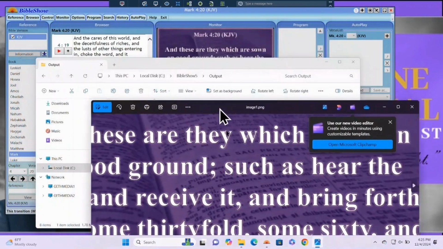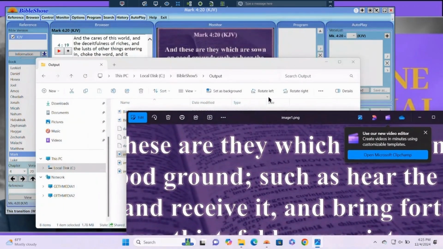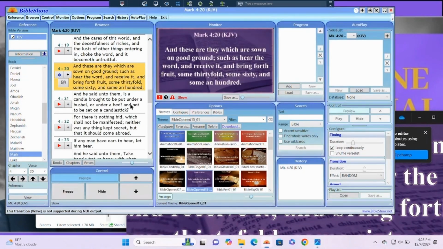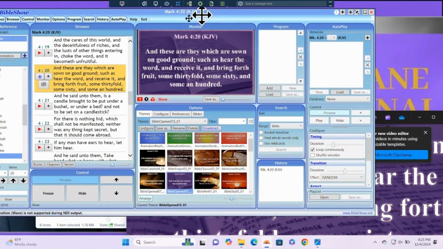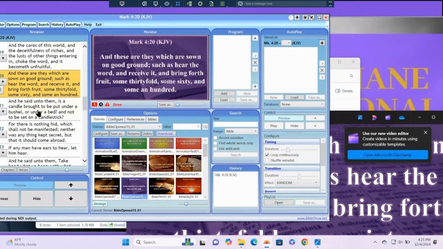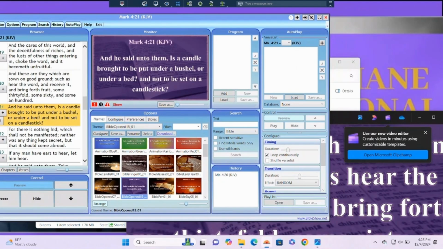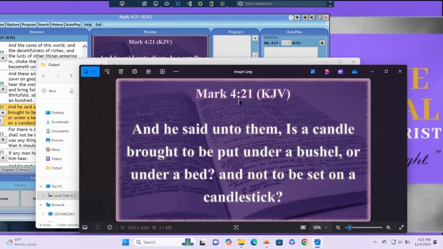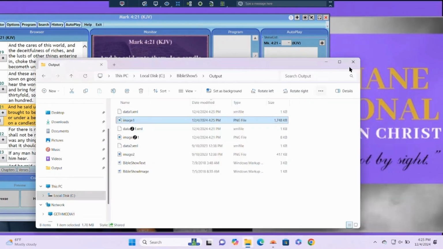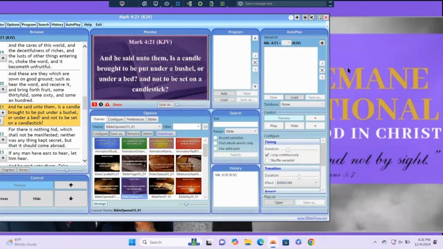So I'm going to move this down so we can see a little bit better. If I was to change the scripture, it also would change in the image 1 file. So the image 1 is showing Mark 4:21 just like it is in the software. Okay, so that's going to be key when we get to the next step and we start looking at the other computer. So right now I'm going to leave Bible Show open, and then I'm going to switch over to the other computer.